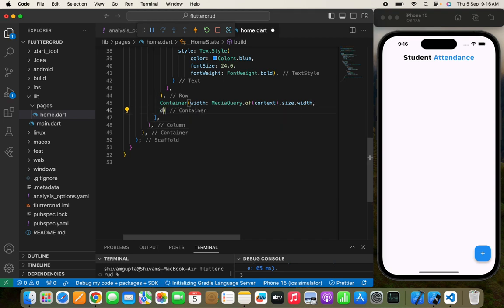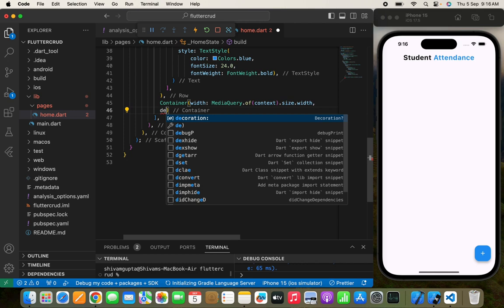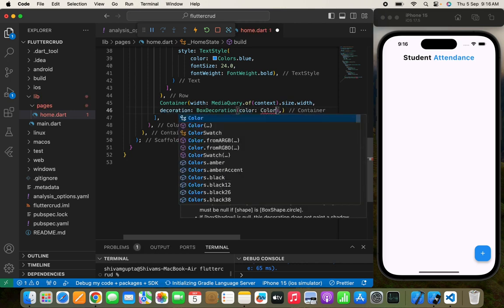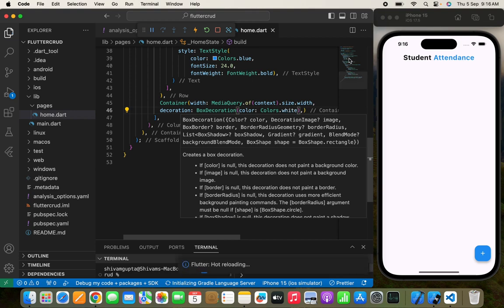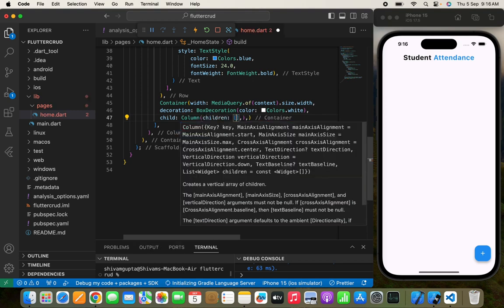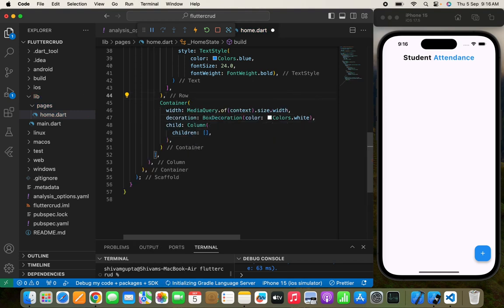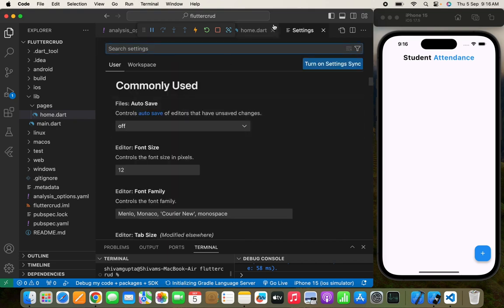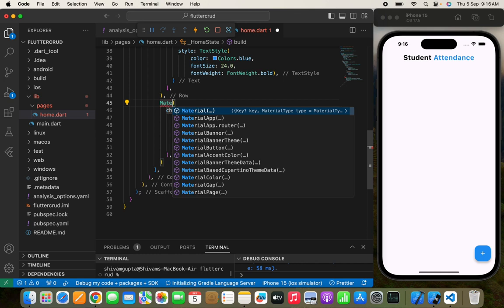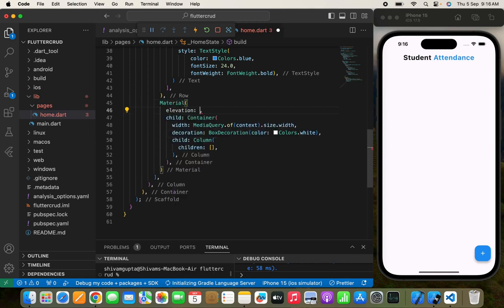Now after this, I can simply pass a decoration. In the decoration, I'll pass BoxDecoration. We can pass a color, which will be Colors.white. And after this, I can simply pass a column. So I will write child, I can pass a column children. So here it is. Now after this, I will pass a Material widget in the container. So I will write Material. Now elevation, which will be up to 5.0.